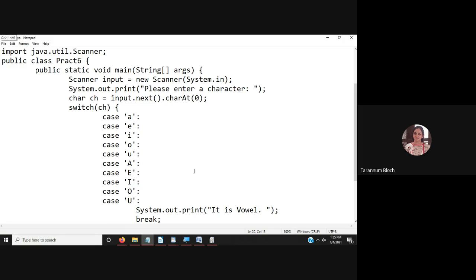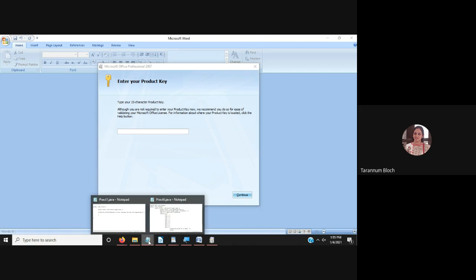Fine. We can do this with the help of an if else condition also. So that is up to you. I'm giving it to you as homework. Do it. Next time you have to show me practical 6 in running condition. Okay.